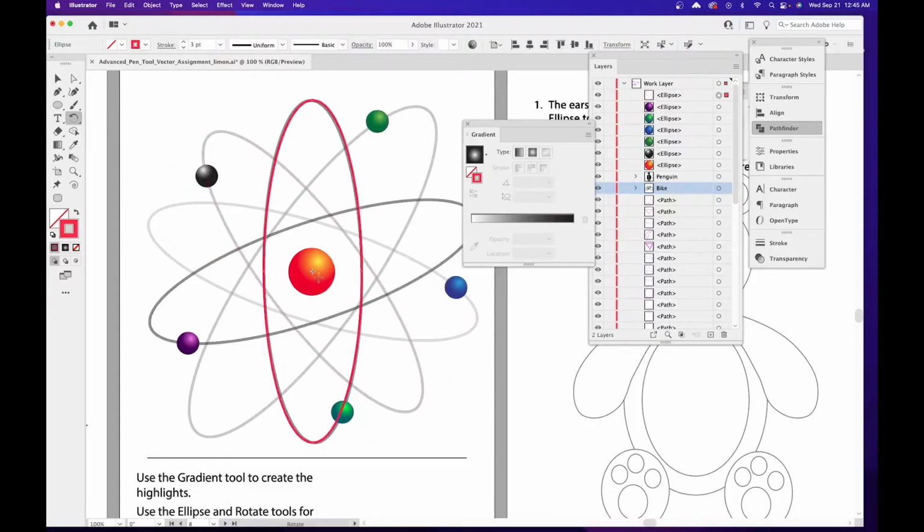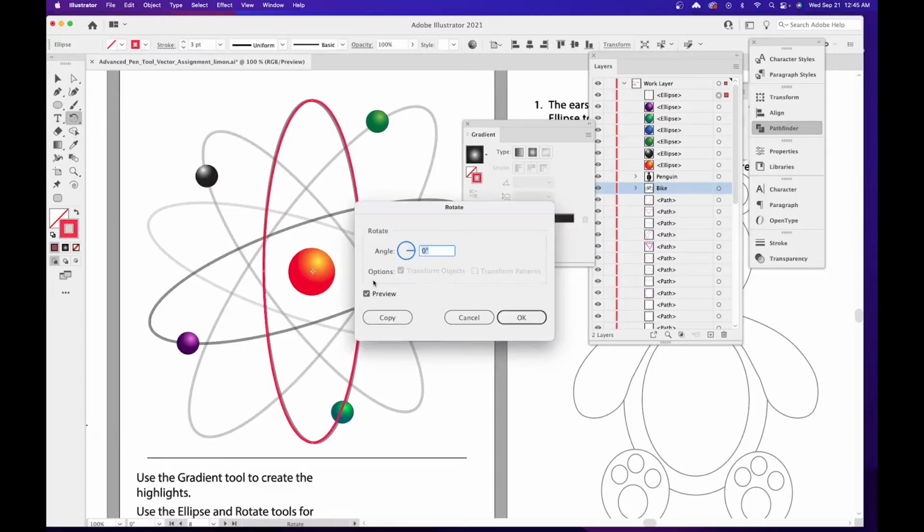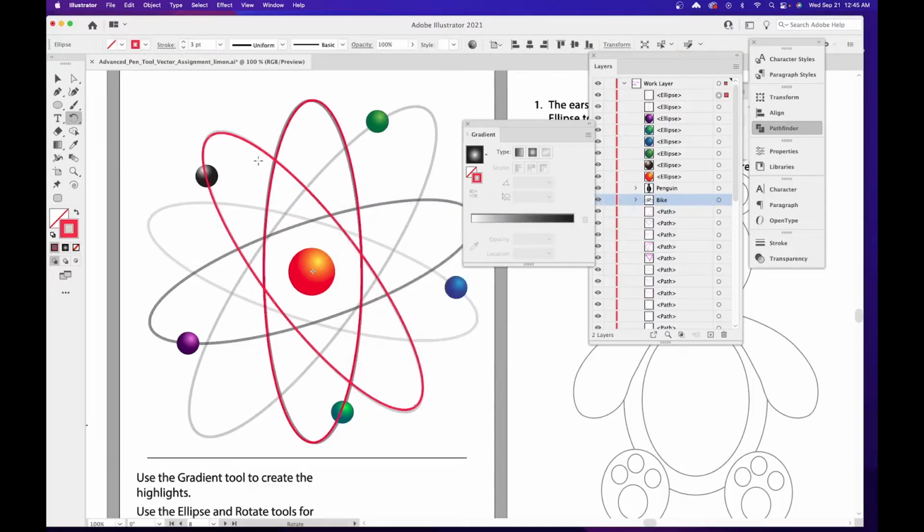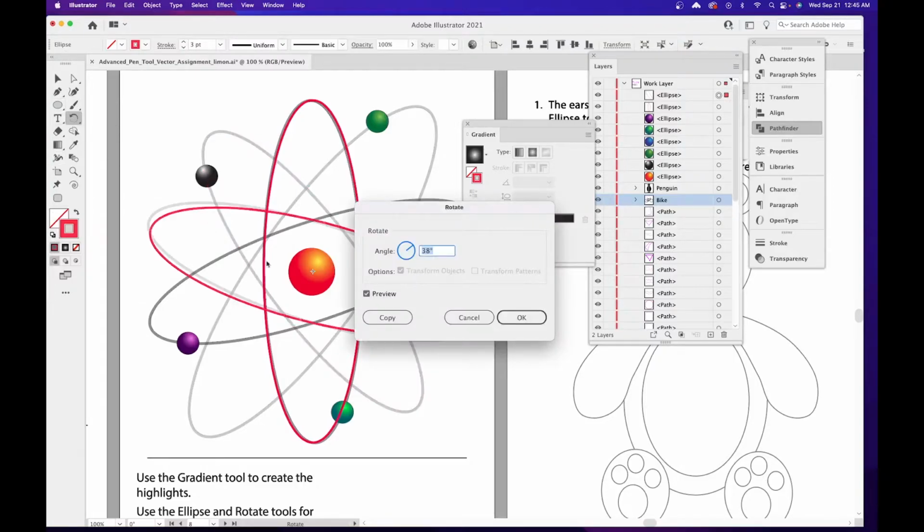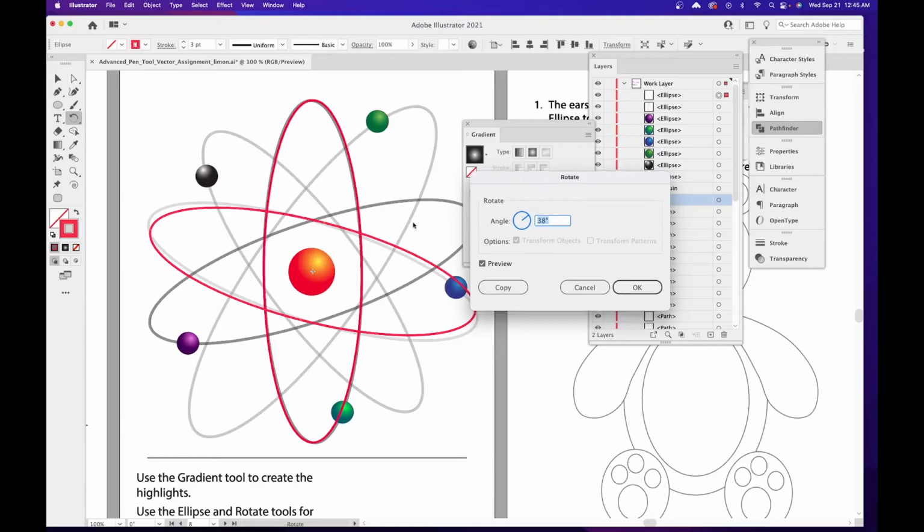Actually, let me undo that and double click on rotate. It was 38, and what we want to do is click on copy, and that way it copied the version. Instead of just rotating the original one we had, it was making a copy at 38 degrees. So let's go ahead and do that again. Double click rotate, and this 38 is a little too much, so maybe we'll do 36. Turn preview off and on, and that's pretty close.